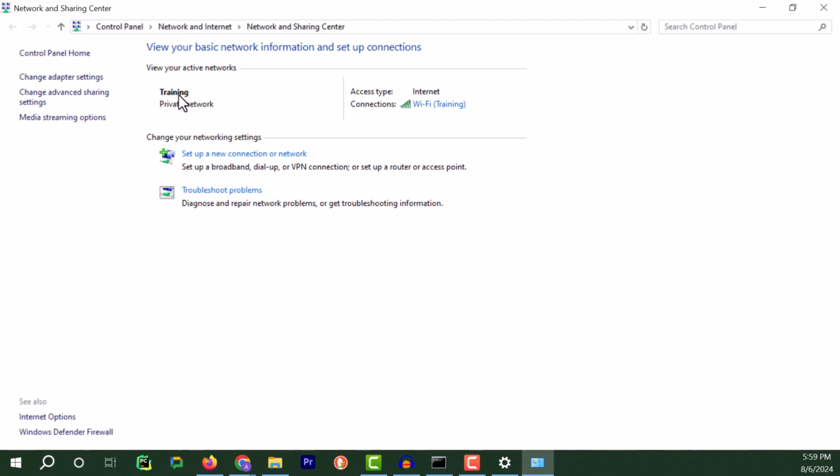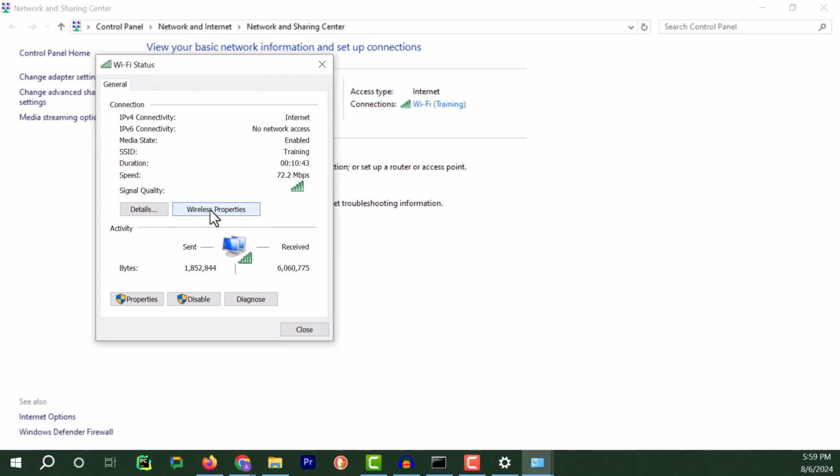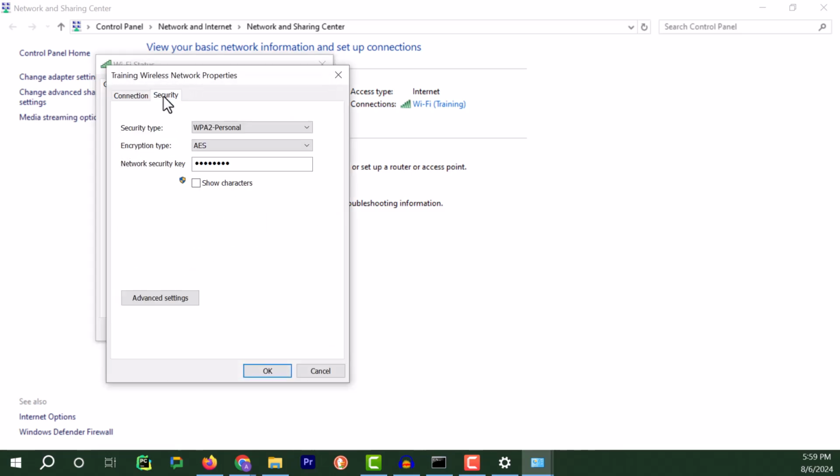So my wireless network that I'm currently connected to is called training. So I'm just going to click here on Wi-Fi. I'll have something like this again, which is wireless properties. Click there, and then under the security tab, we are going to go to network and security key, which is a bit masked. So click on the radio button to be able to reveal the characters that are masked. So this is the wireless password that you are currently connected to.